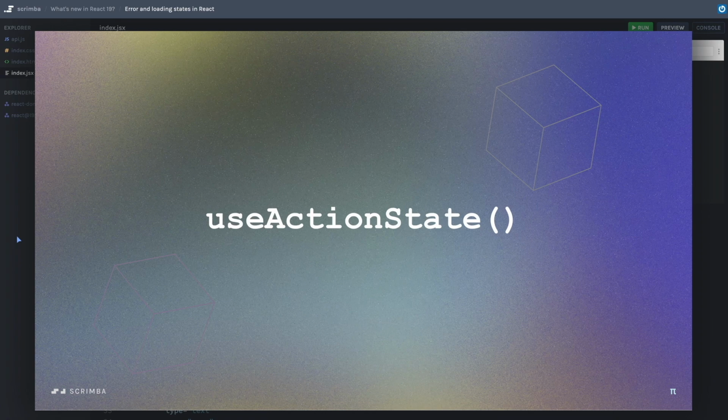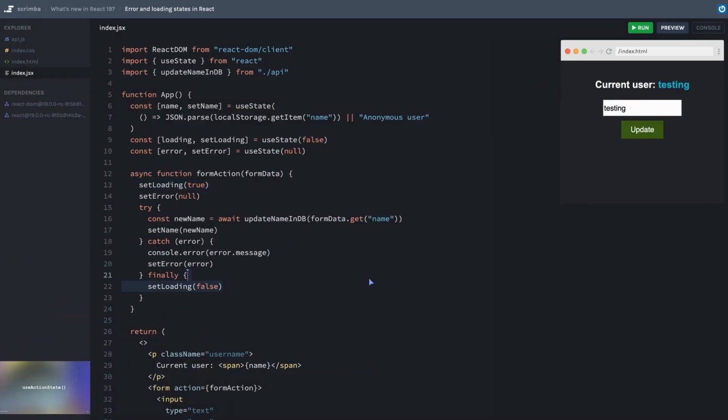Or you can stick around with us because in the next scrim, that's what we're going to be talking about. We'll be turning the common use cases that we see here and using the useActionState hook in order to get this functionality back. So that's what's coming up next.